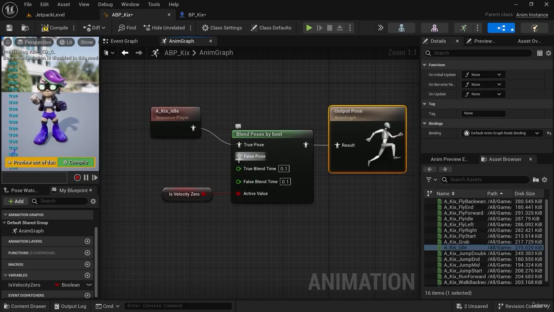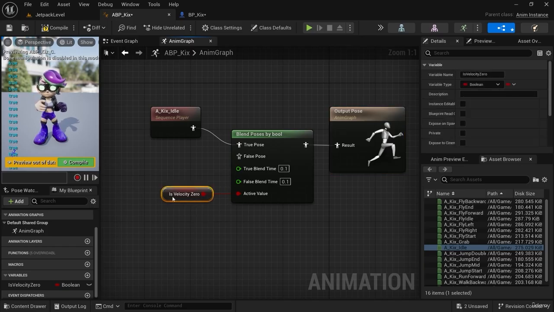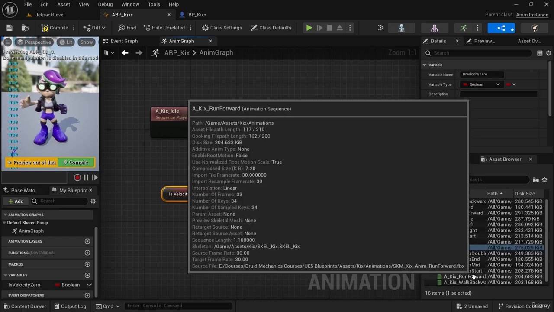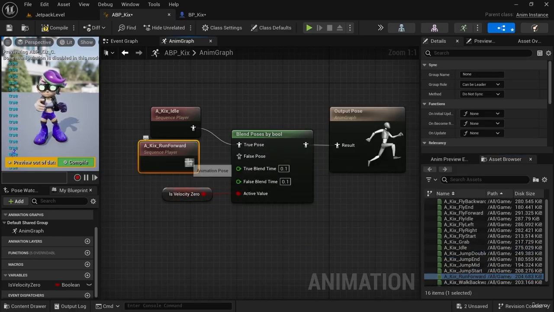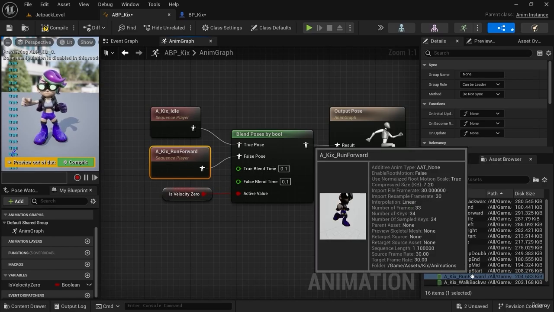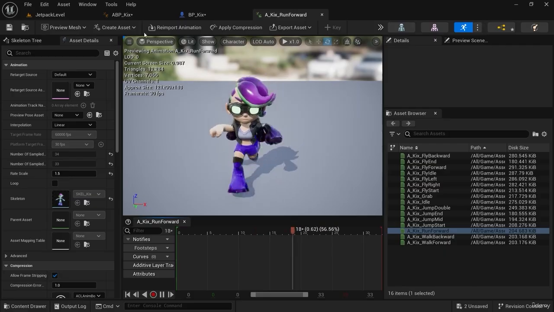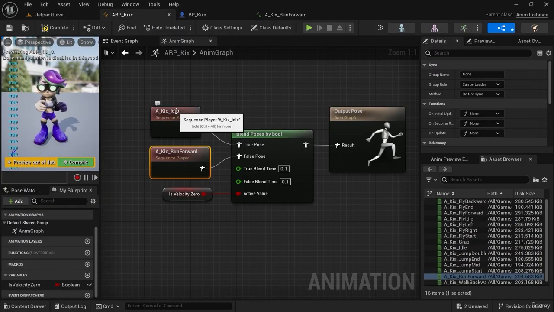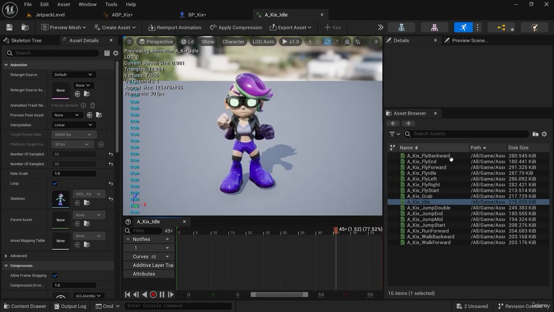And I need a false pose too. So when isVelocity0 is false, that means I'm moving. So I'm going to play my run animation. I have an A kicks run forward animation right here. And by the way, if you want to see what these animations look like, you can hover over the animation here in the asset browser to see it moving, or you can double click on it to open that animation asset, or you can double click on the node itself, the sequence player node, to open that animation asset.